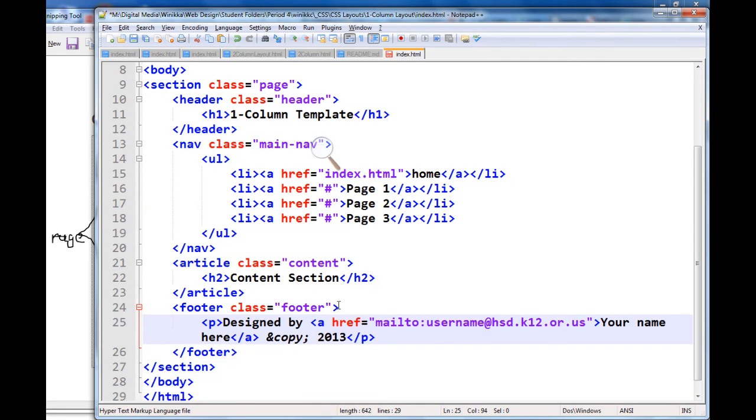Zoom out a little bit here so you can see the full code for our body. We have a section. Inside the section, a header with the header 1, a navbar with an unordered list of links, and then we have an article with a class of content, a little paragraph or a little header to show us that, a footer, and a paragraph inside with our legal copyright information at the bottom and contact.